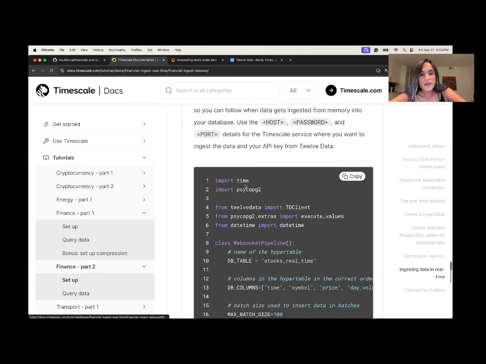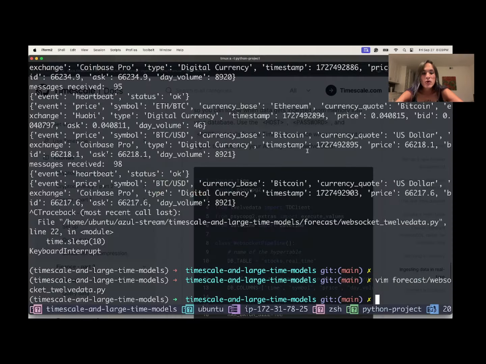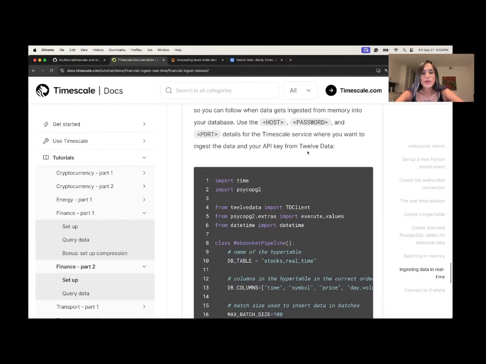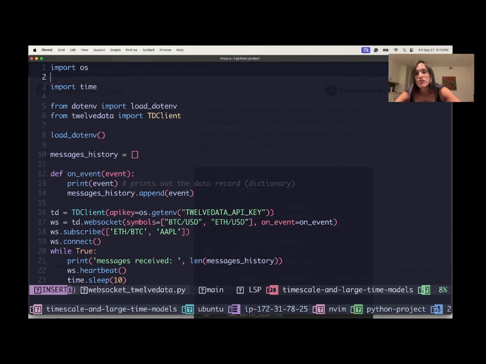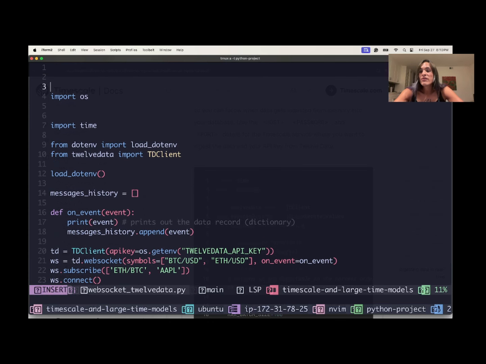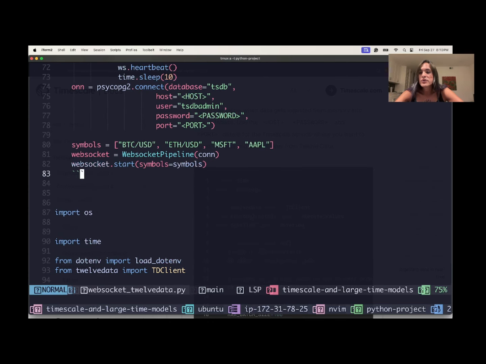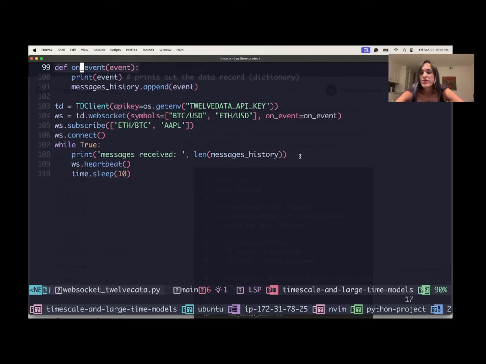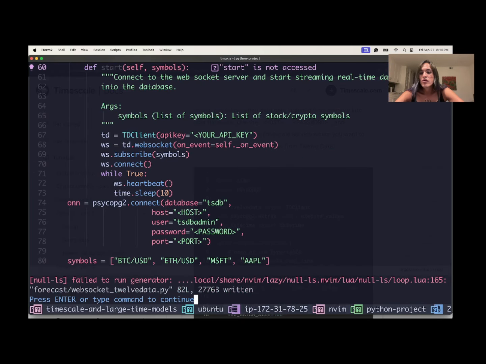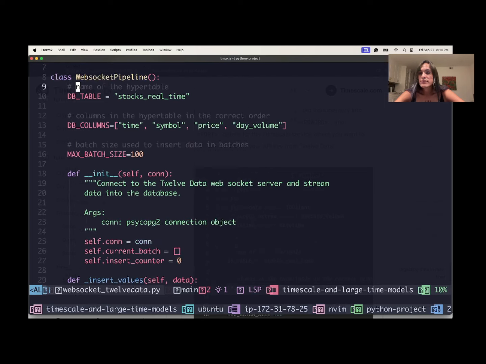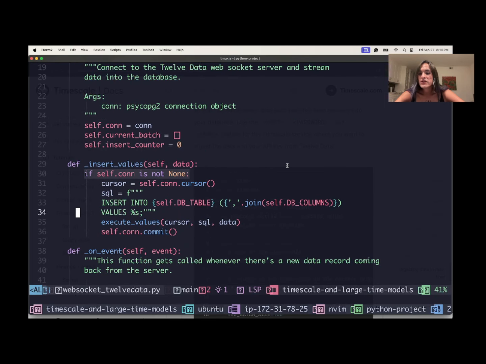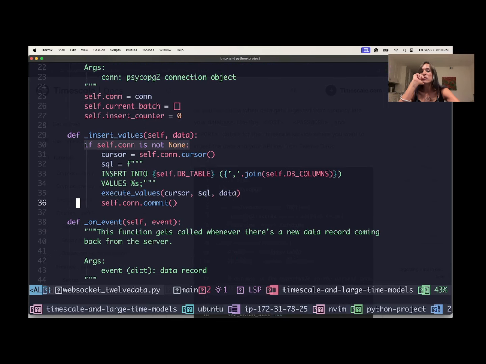This is so exciting. Okay, so I'm going to use the WebSocket 12 Data file. I think I'm going to reuse the same file. Okay, and let's remove everything else. So we have that. No, I need to make some changes. Okay, 12 Data, psycopg, insert values. If the connection is not known, okay, that seems cool.